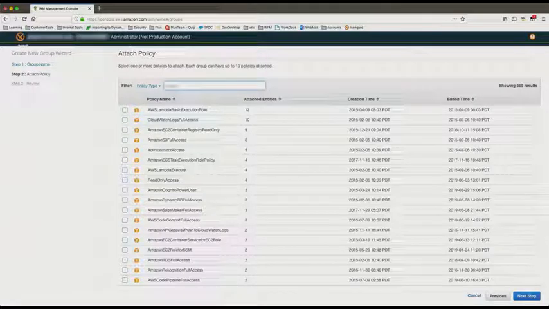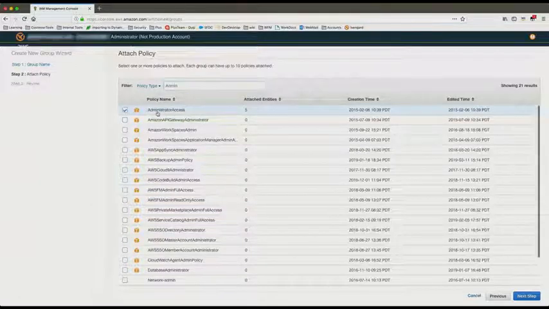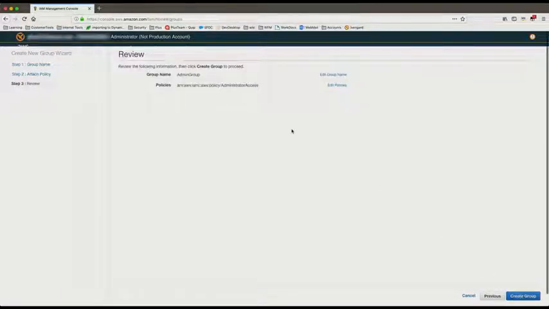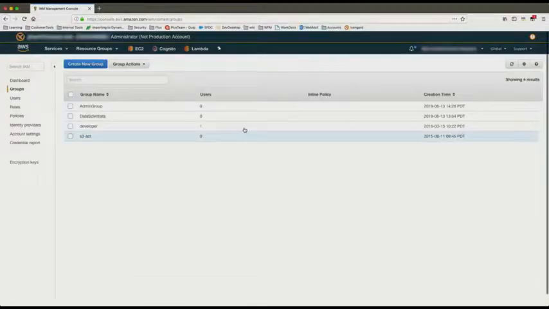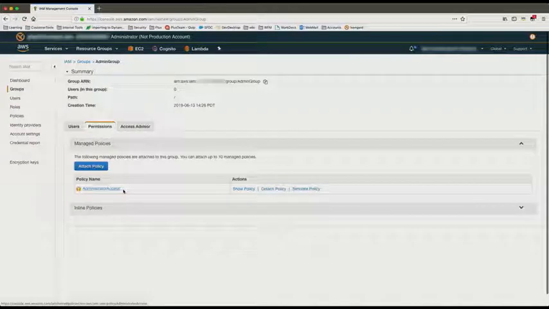In this case, because we're creating an IAM group for admin users, I will search for the Administrator Access IAM policy. Click on the policy. Next step, we will review the name of the group and the policy. Then we will create the group. Now, this is the new group that you created, Admin Group. If you click on it, you will see the name, the ARN of the group, and also the Administrator Access policy attached to the group.